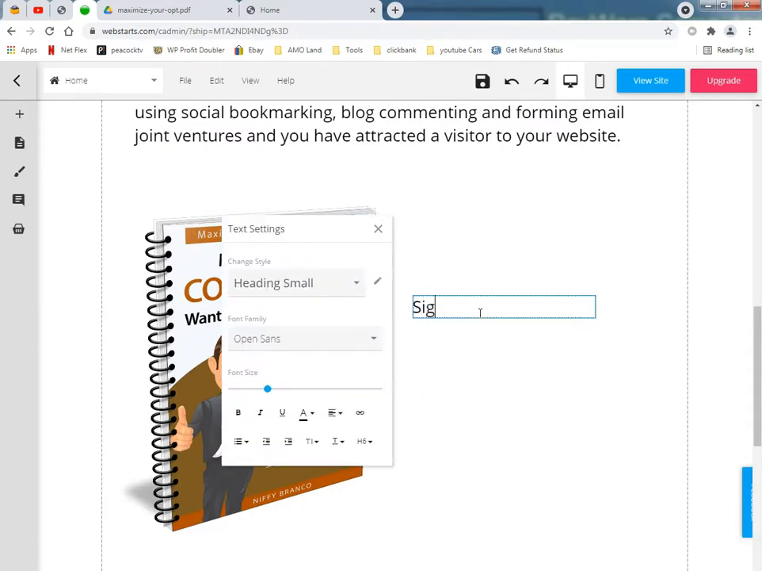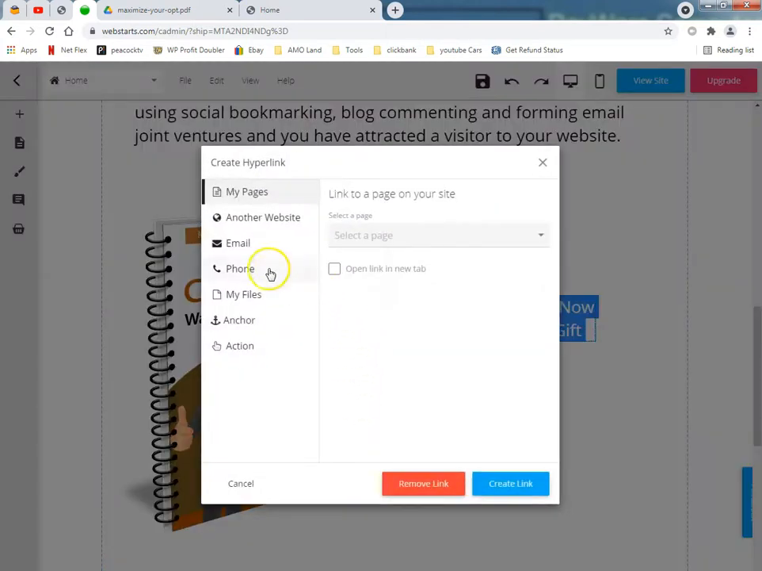Okay, sign up now to get your free gift. Okay, let's do it this way. And we're going to basically highlight this all, and then we are going to add a link.